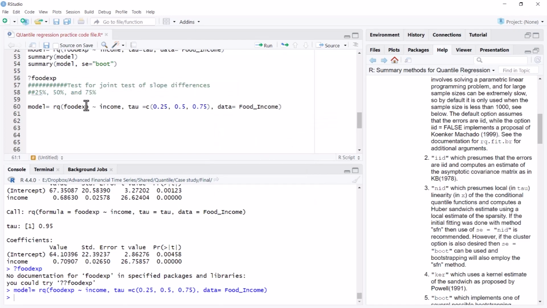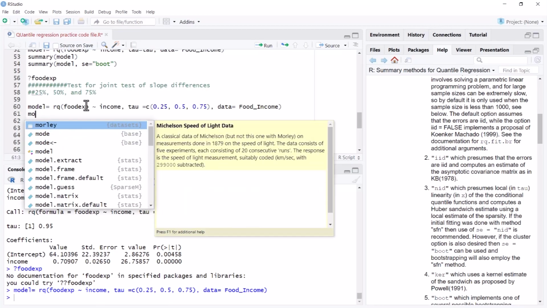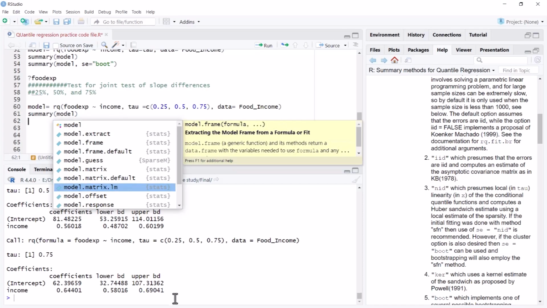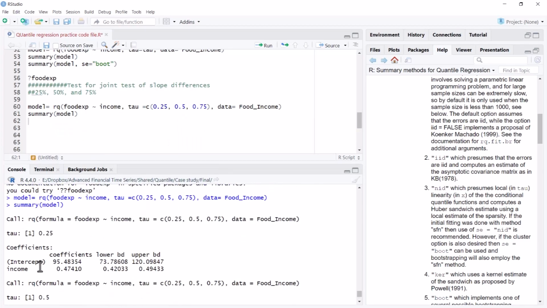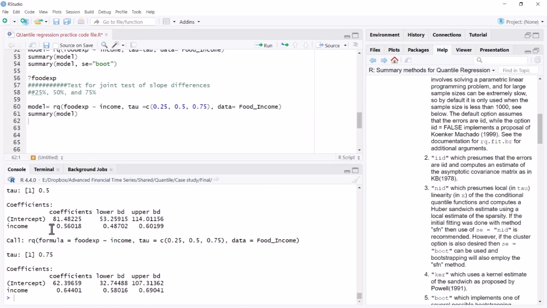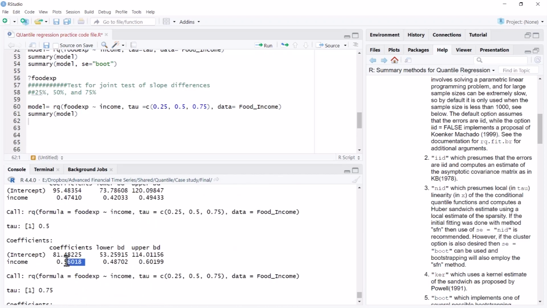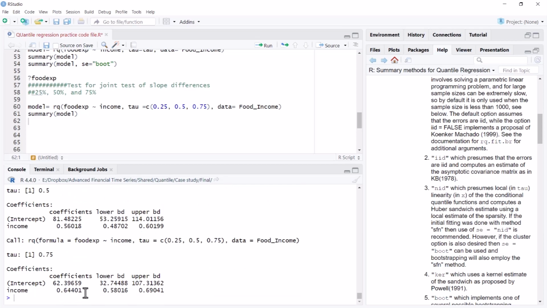So now this will have the output of three models. If I summarize this for you, you'll get three models. Now the question we are asking here, there are three numbers we have. For income, we have 0.47 for the 25th percentile. For the median quantile, it's 0.56, which you already saw in the first go. And for the 75th percentile, it is 0.64.